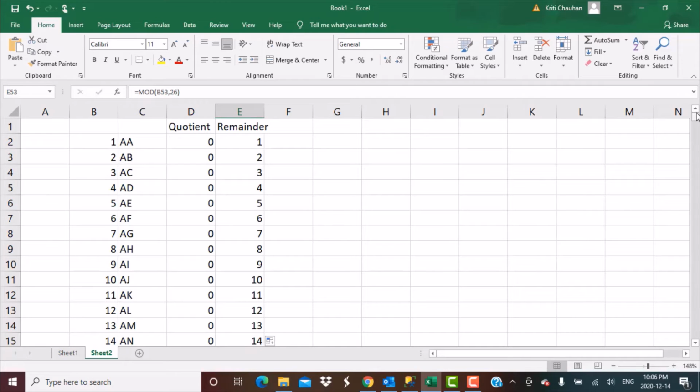So what is the requirement? The requirement is that we want the first digit to remain and have a constant value of A till there are 26 rows, and then it moves on to the next alphabet, which is B, which again remains constant for the next 26 rows.